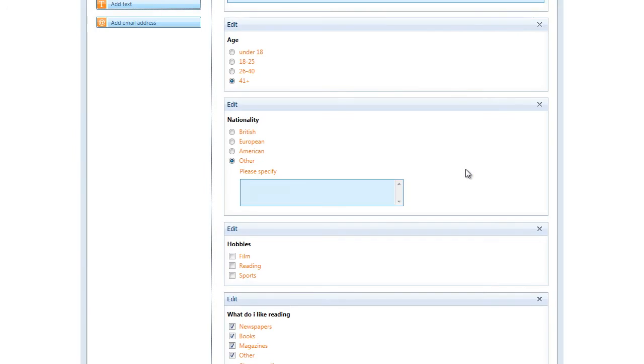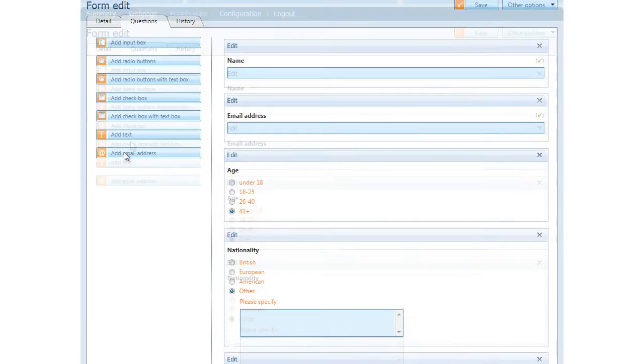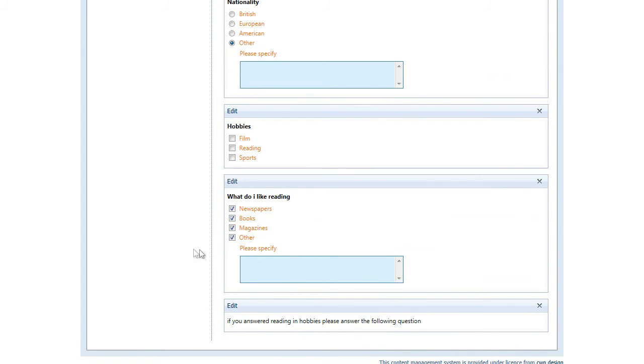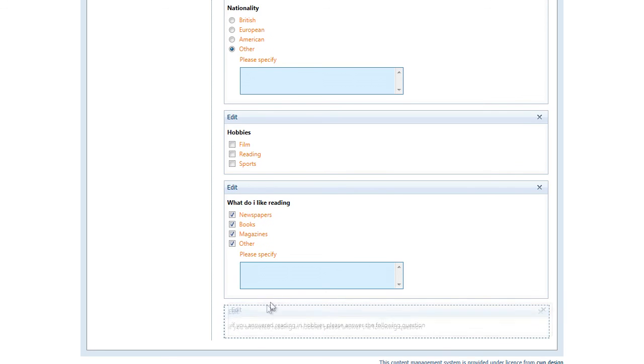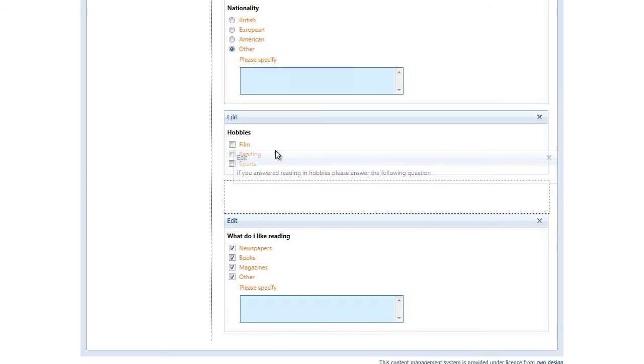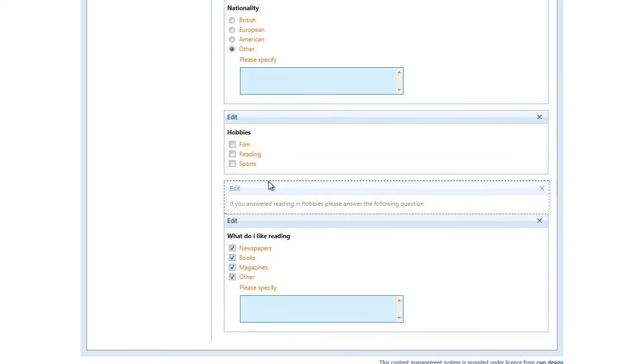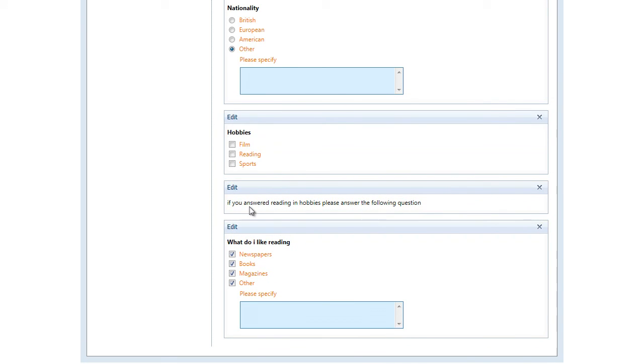And choose save. But what you'll see is that whenever we add a new item, it's adding it to the bottom of the page. Now, what you can also do is if you hover over the bar which has the edit and the delete question button in, you'll see that it actually turns to a move icon, which means that if I hold down the left mouse button, I can actually pick up this question and move it around, or in this case it's a text box, but I can actually place it after hobbies. So if you answered reading in hobbies here, please answer the following question: what do you like reading? So then we can give them multiple selections within there.